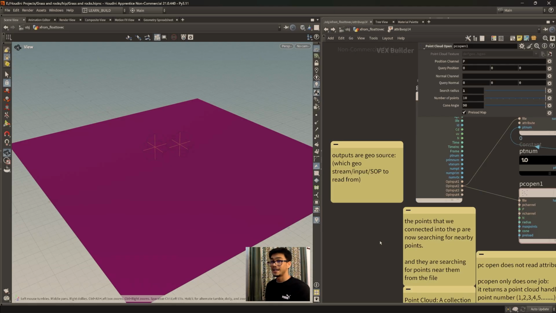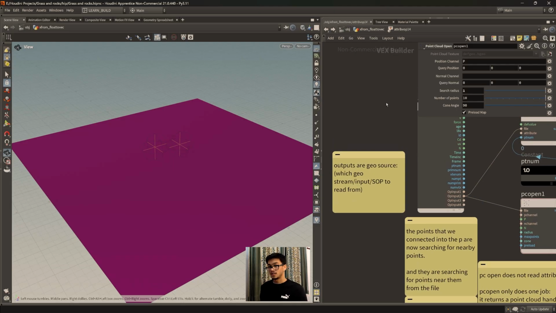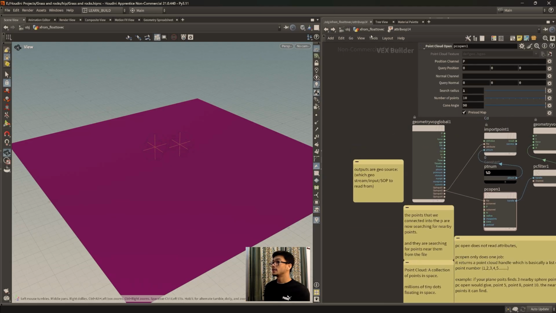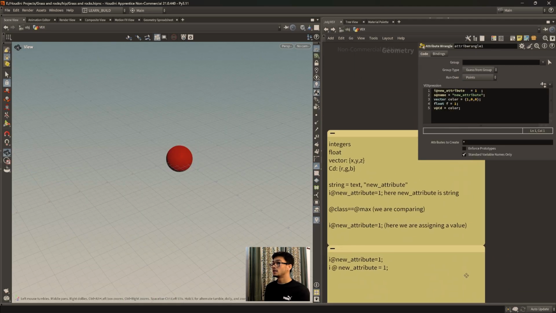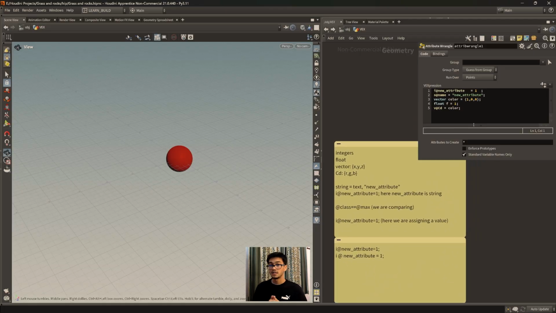Now let's create some attributes through VEX. I have created another geo container, and I have created some vector expressions so we can understand this. I've already created this because I didn't want to waste your time. We will start the VEX from tomorrow, and in tomorrow's video I will start with VEX and explain each in detail.